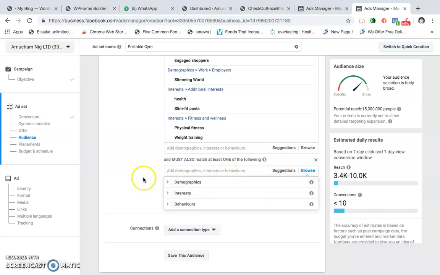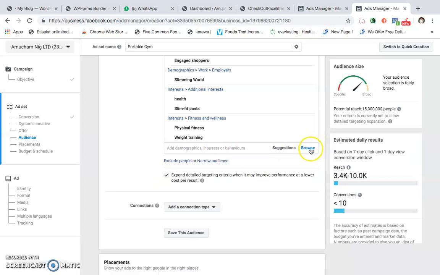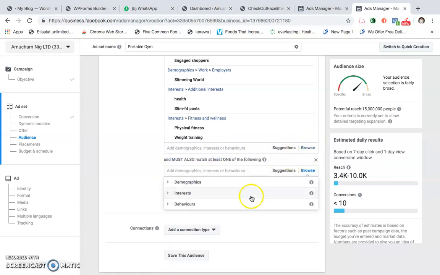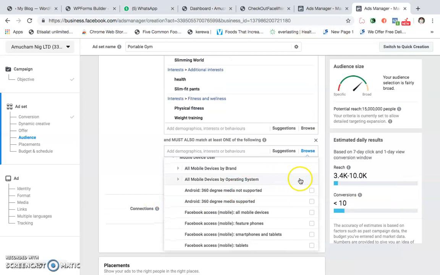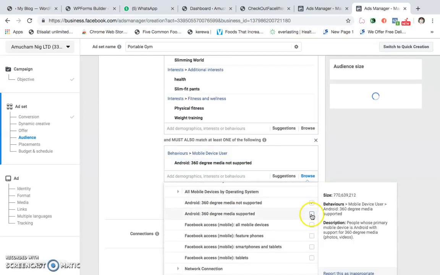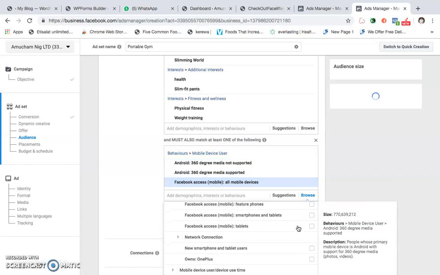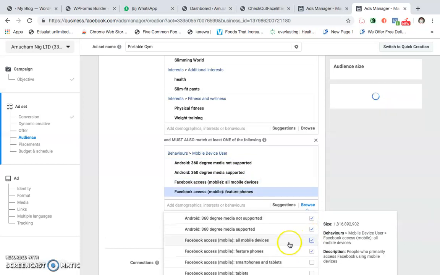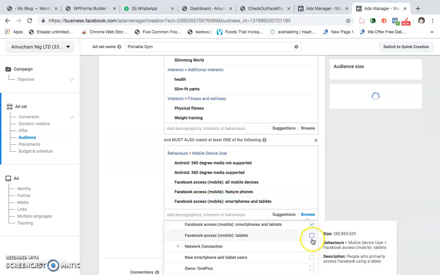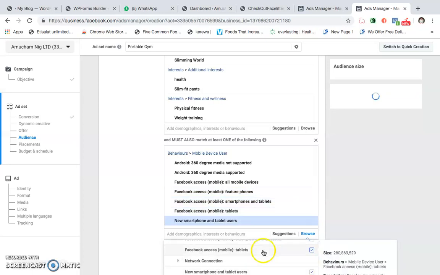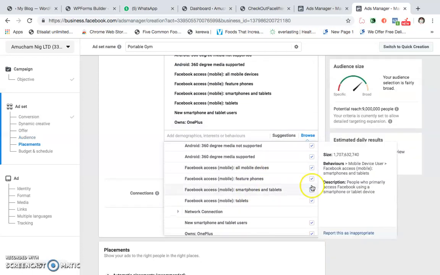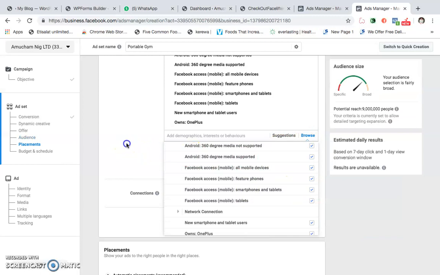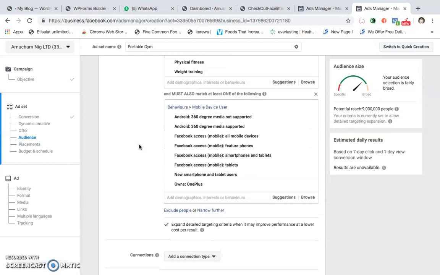So when you click on narrow audience, let me do that again. You click on this narrow audience, you click on browse, you click on behavior, you go to mobile device users, you select all these mobile device users. This is actually the place where you can select people that are using Samsung, iPhone, and any kind of phone, tablets, and all that. So this is what I actually do. I select all these mobile devices. I don't do iPhone targeting, Samsung targeting, and all that.